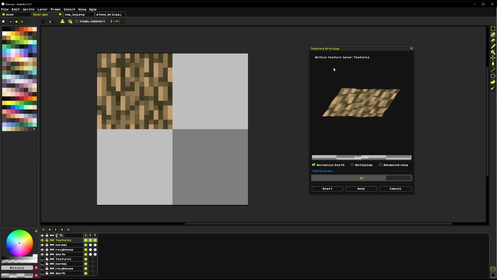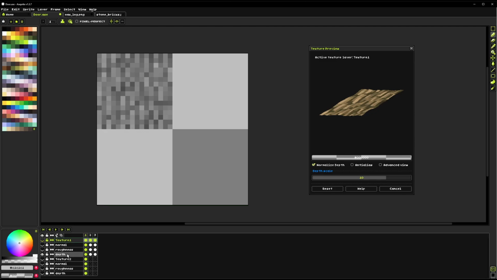So inside this little preview, we've got a few different options. I can spin this texture around and look at it from different angles. I also have this normalized depth option, and that basically tells it, take whatever the extremes of the texture are and make that the minimum and maximum. This can be really helpful if, like in this example, the depth map of the texture sticks around a middle gray, like 50% gray, instead of having black and white areas. It just helps show off that displacement a bit better.